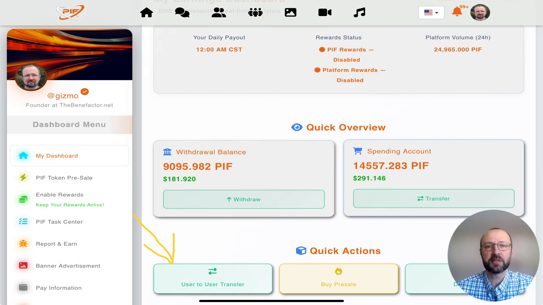Our user-to-user transfer feature may sound like a standard tool in a SocialFi ecosystem, but we've designed it with a purpose. Every transfer carries a 0.5% fee, and 100% of that fee flows directly back to the community through Pay It Forward rewards. It's proof that even the smallest mechanisms, when aligned with the right incentives, can help power an entire ecosystem.